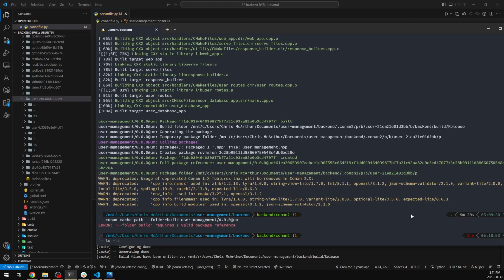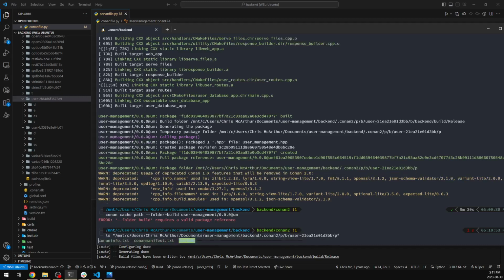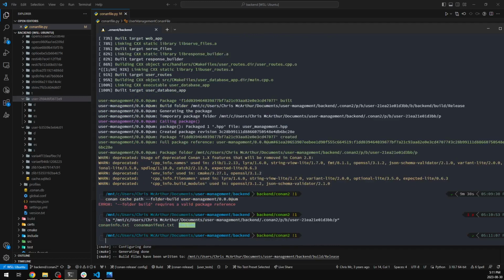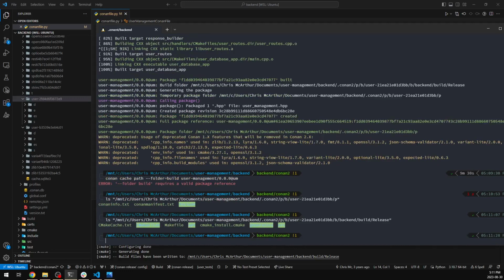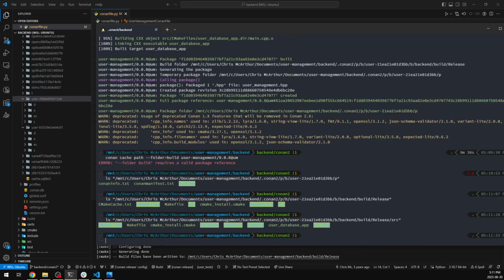What if I just do an ls of this? Will this get us closer to what we want? Yes. All right, so as the output told us, there is no binary, which is unfortunate because that's what we were going for, right? So if we output the contents of our build folder here, we do see our source folder, and under source we do have our user database app.